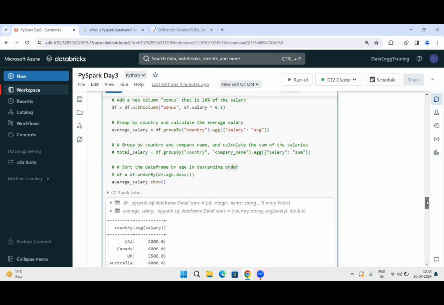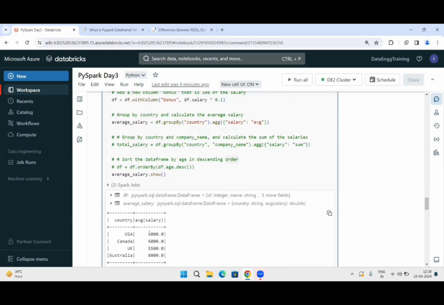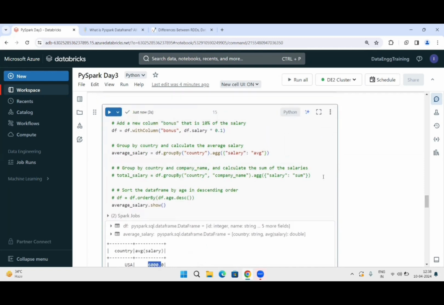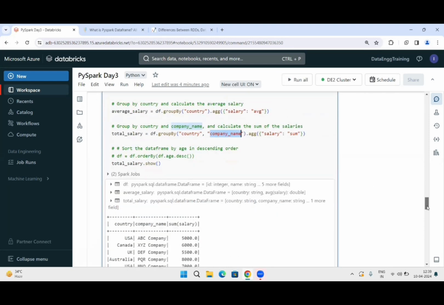So now you can see average salary is coming as, in USA, average salary is $6,000, Canada, $6,000 similarly. Okay. Now I will just comment it out, uncomment it, and we'll see the total salary. Okay. Total salary we are calculating. We have replaced here average with sum. Okay. And also we have added company name. So it will provide us on the basis of company name also, what is the total salary they are providing?